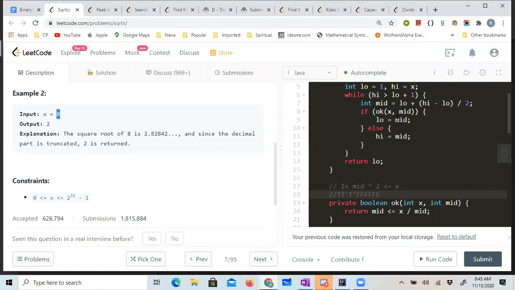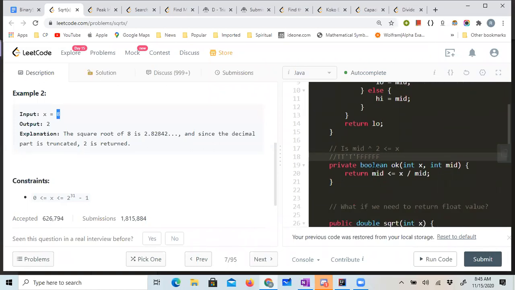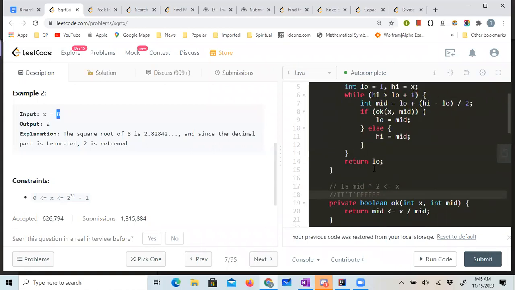That's the basic way we will solve other problems also. So any question on this, or I will go to the next point. I will cover the basic part. Any reason for doing mid less than or equal to X by mid, rather than mid square less than or equal to X?